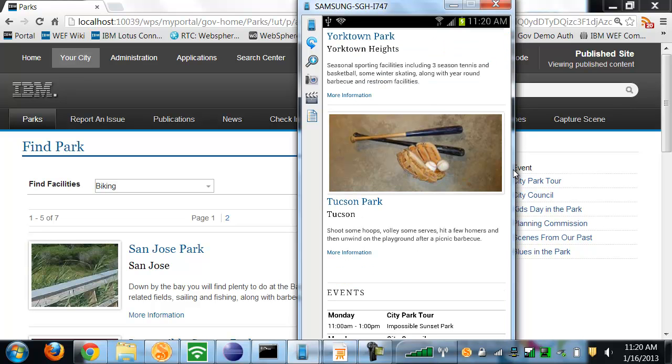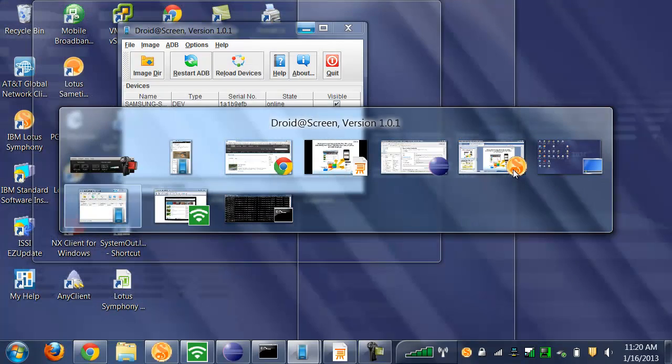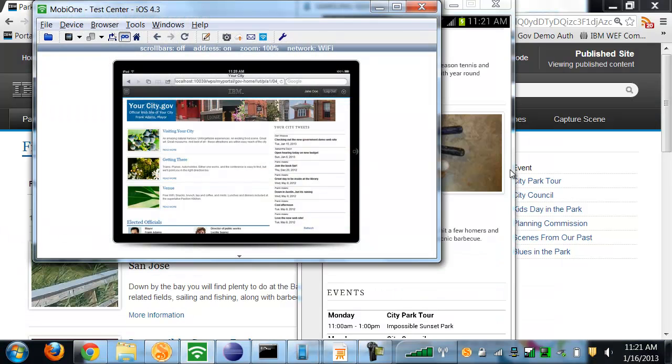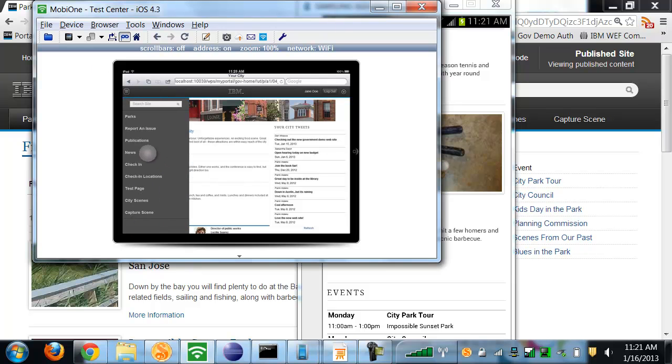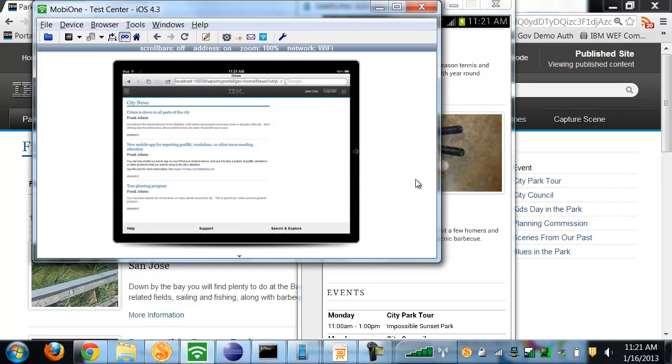And this responsive and adaptive behavior is available out of the box with the latest versions of Portal, Content Template Catalog, and Web Experience Factory. Looking briefly at the same site from my tablet device, this is an iPad emulator. Again, I have access to the same site. Now the navigation is a little different. It's got this slide-in navigation, but again, I have access to all the same content and applications.